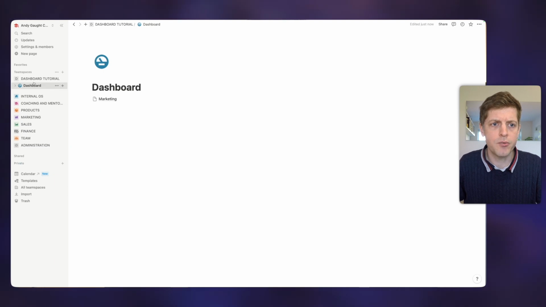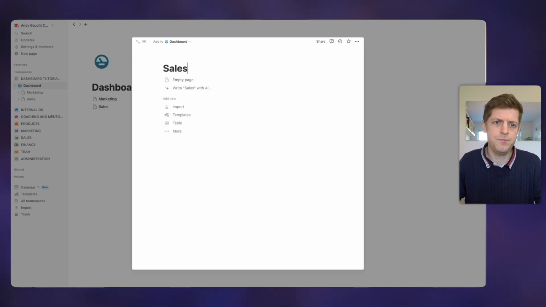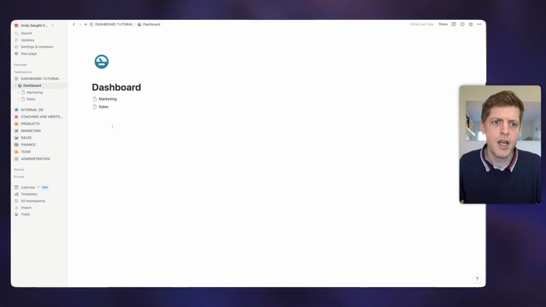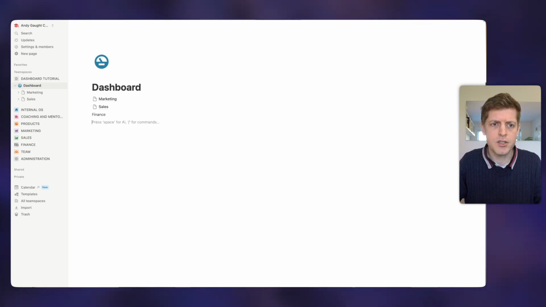The second way is on the right hand side here. You can see we've got dashboard and then we've got the plus. If I click on the plus icon here, that also adds a new page. So let's call this sales, and then click off. But another way, and you can do this quite quickly if you want to add several pages, is to type in finance, we're also going to have admin, and let's also have team. So I've just typed some titles.